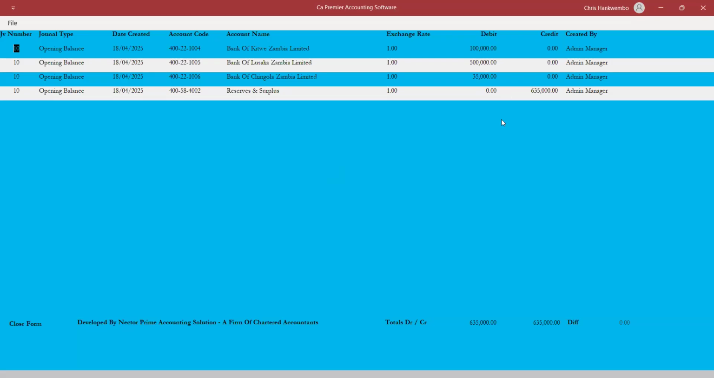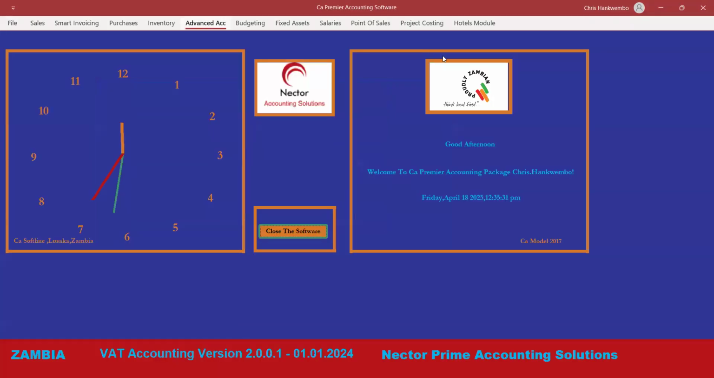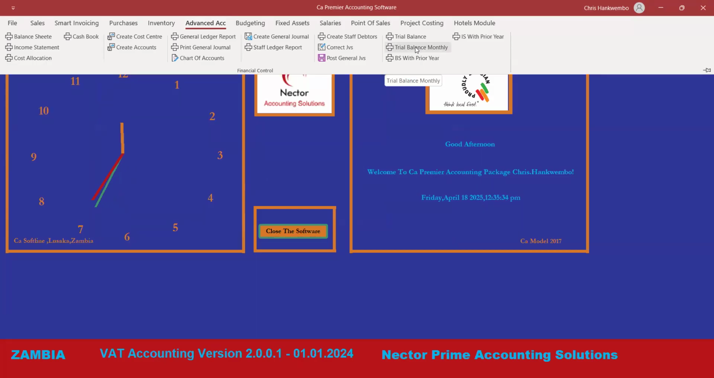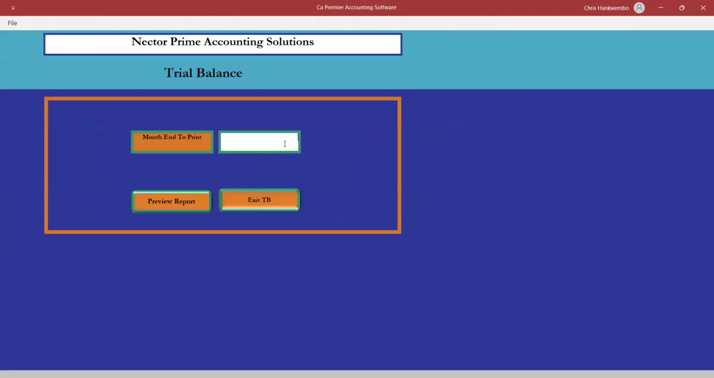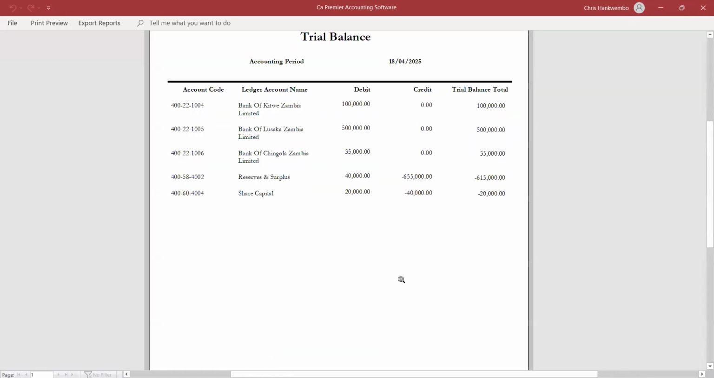You need to see how accurate they are. Once you are happy with that, then you can authorize it here. Post. That's it. It's gone. So that when you come here now, or if you want to use this one, this one is for the entire period, all the periods. It's the same thing anyway. So these are your entries which you have brought in. Everything is balancing.